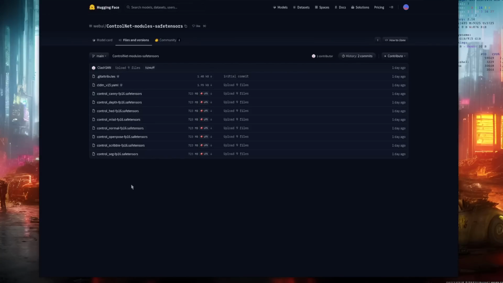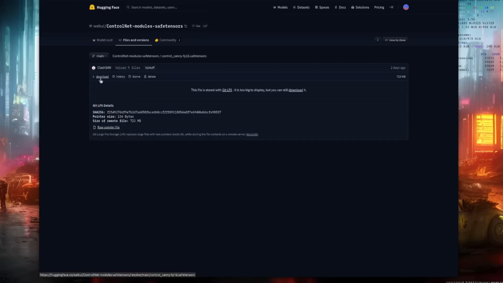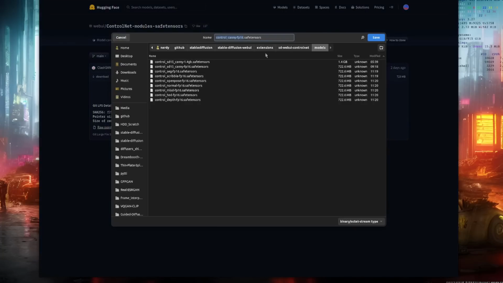So there's a bunch of models there. They're all 723 meg in size, so okay, but certainly a lot smaller than the original repo. Just click on one of those, click download, and then save it into that extensions SD Web UI ControlNet models directory. As you can see, I have already downloaded them all there.